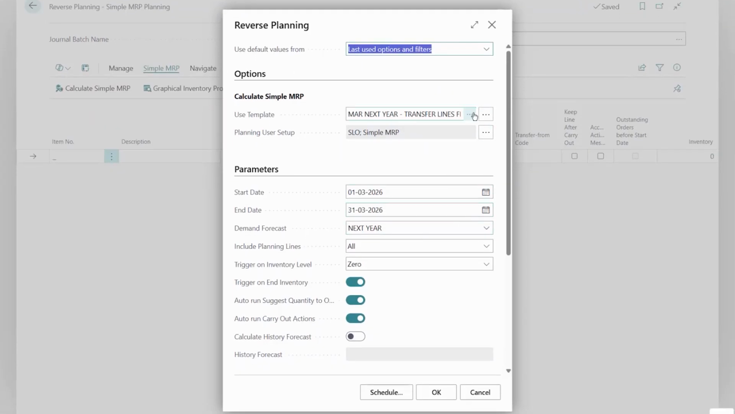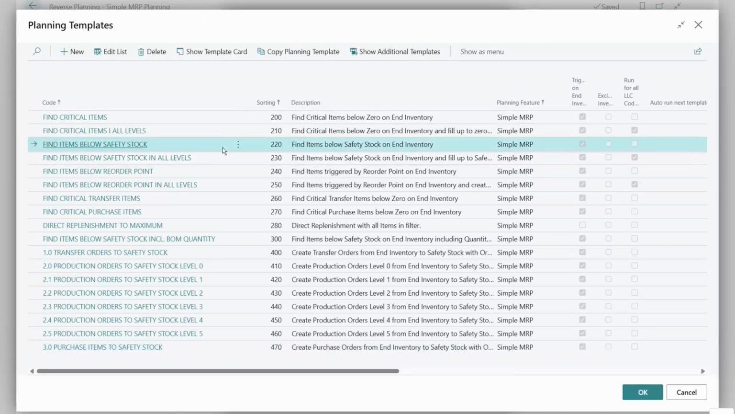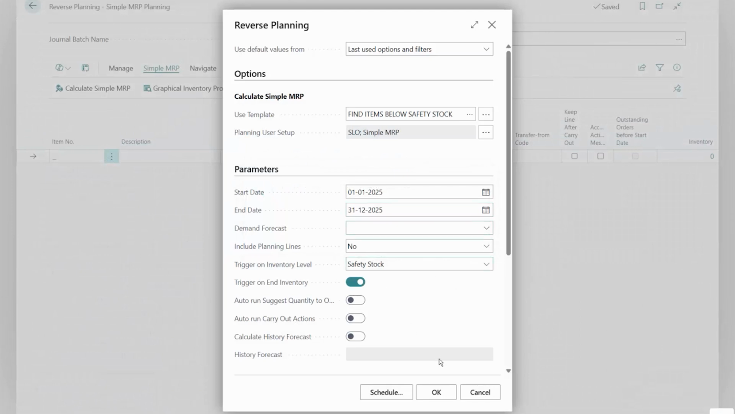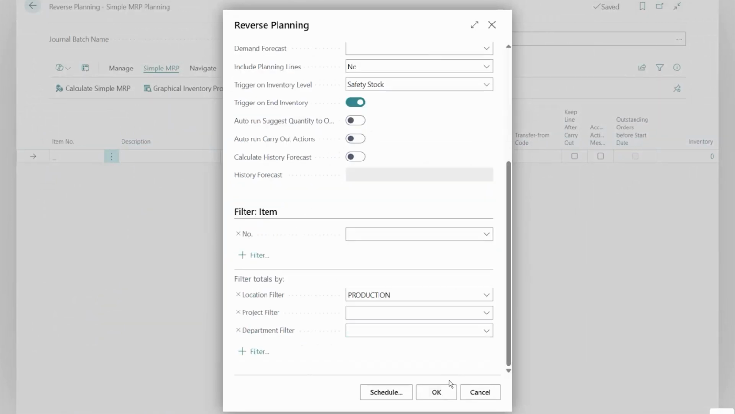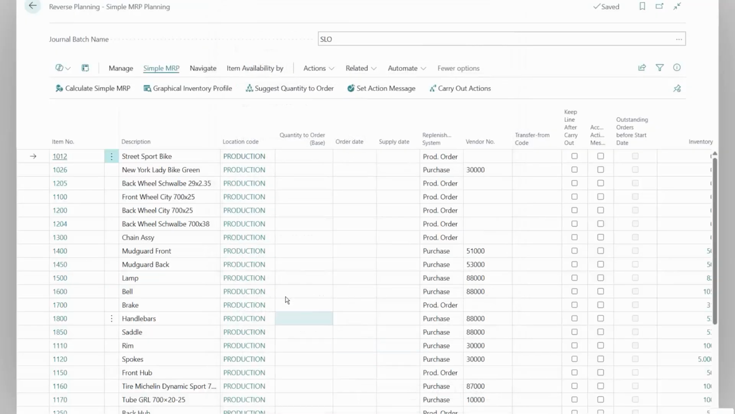If I calculate in here, simple MRP, and let's say that we calculate based on safety stock, on our production location, I will get some items that I need to supply, of course. That's not the important part right here. But maybe when I'm looking at this, I want to split some of those lines into several different replenishment systems. So let's look at item number 1100 here for a beginning.